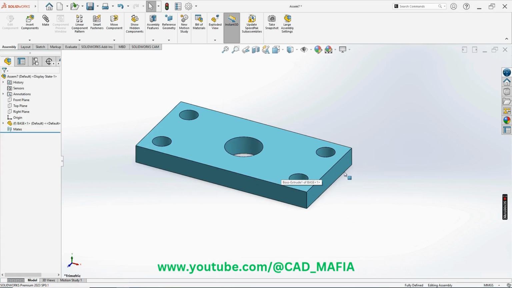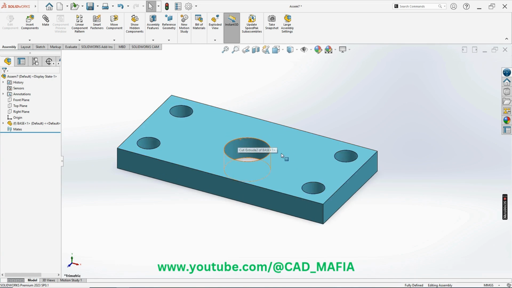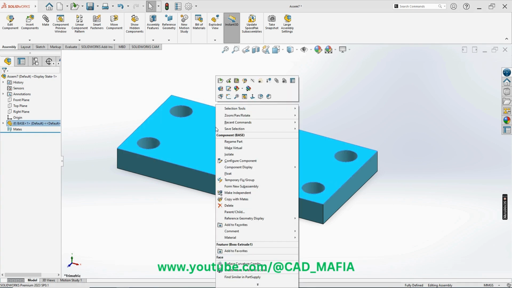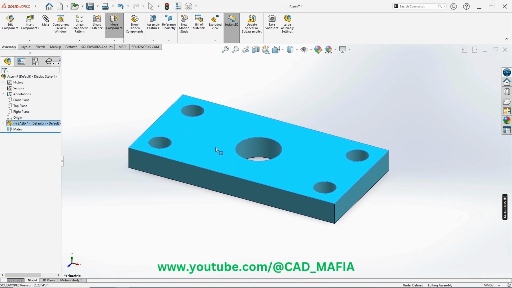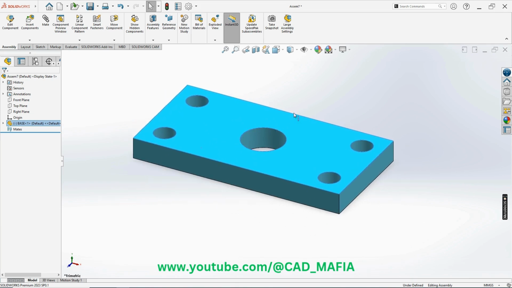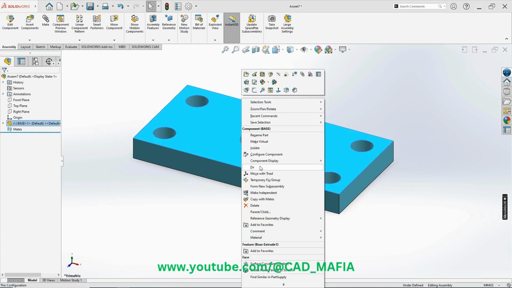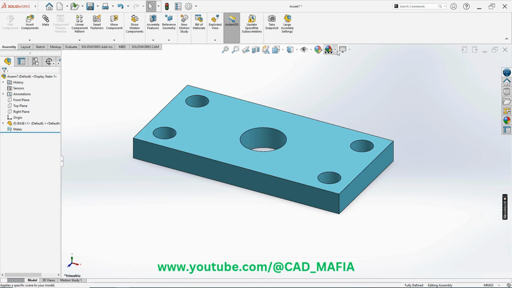Let's click here. By default the first object is always fixed, and you cannot move, drag or float it. If you need to drag or float it, just right click on this part and click Float. Then you can float it, drag it, rotate or move it anywhere, but by default it was fixed.